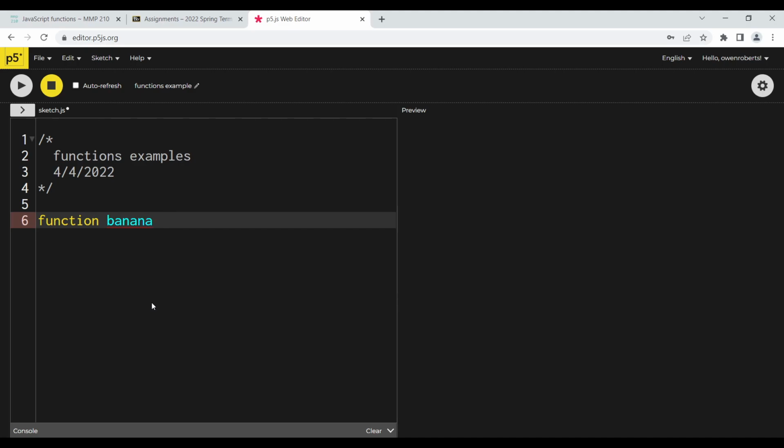After the name, we have parentheses. And we don't have to have anything in the parentheses. Sometimes they're just on their own, but sometimes we're going to put stuff in the parentheses. Like when we write ellipse, there's usually numbers or other variables in here. So we'll talk about that in a second. But for now, we're just going to have the parentheses empty.